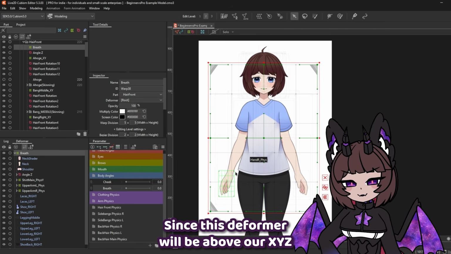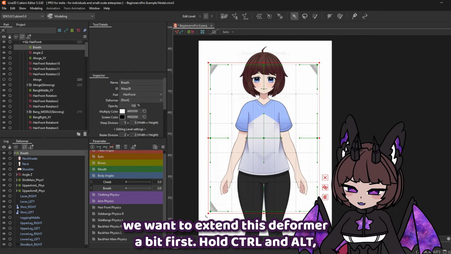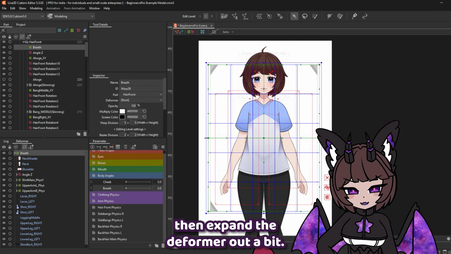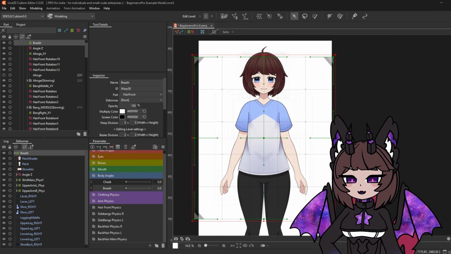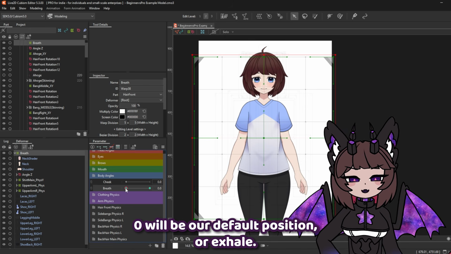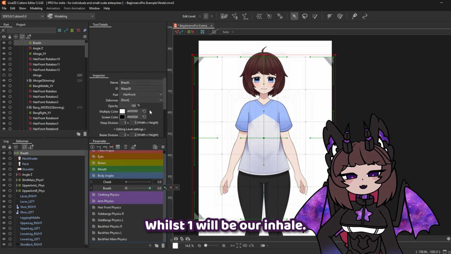Since this deformer will be above our XYZ deformers we'll create in the next episode, we want to extend this deformer a bit first. Hold Ctrl and Alt, then expand the deformer out a bit. Now we'll want to create 2 keyforms on our breath parameter. 0 will be our default position, or exhale, whilst 1 will be our inhale.